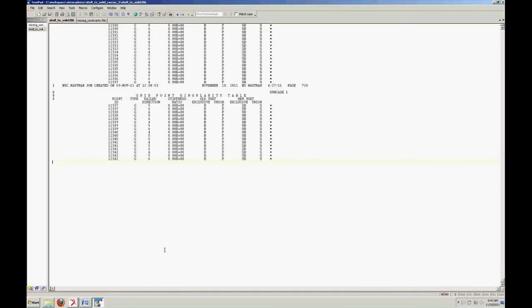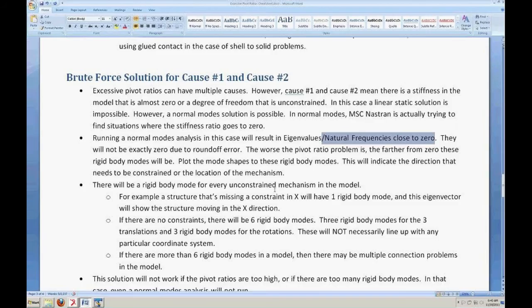So the job's running right now, and again, since this model has excessive pivot ratio problems, I'm looking for eigenvalues or natural frequencies close to 0. When you do, plot these mode shapes. That will tell you what direction needs to be constrained. It will tell you where the mechanism is. If you run a model with no constraints at all, so you run a model free, there should be 6 rigid body modes: 3 rigid body modes for the translations, 3 for the rotations.